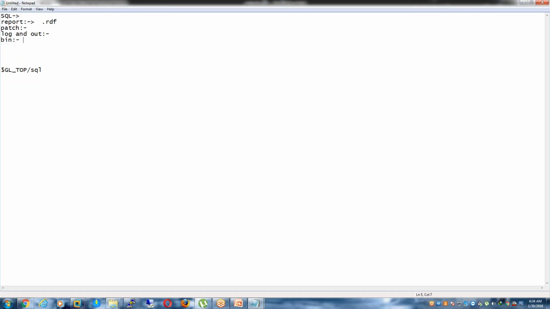So for example, in Oracle, we have some utility like we have SQL Plus, we have RMAN, we have EXPDP, we have data pump. So those utilities will be stored where? In Oracle home bin directory. Same thing is applicable here in GL top. We have some utility, and if you want to use that utility, that will be stored in your GL top bin directory. So let me see one example.